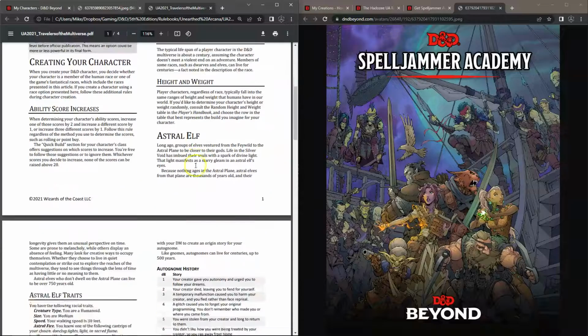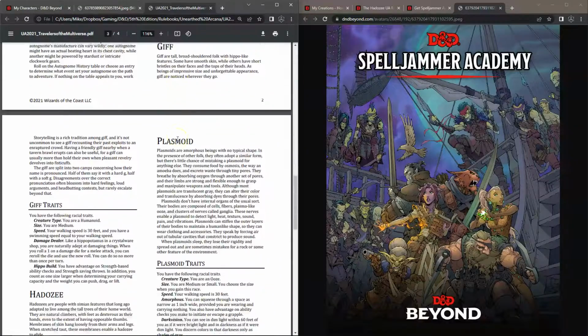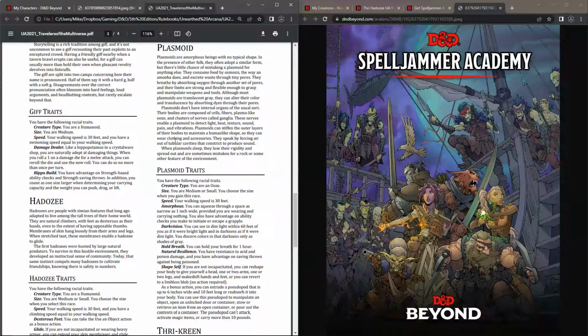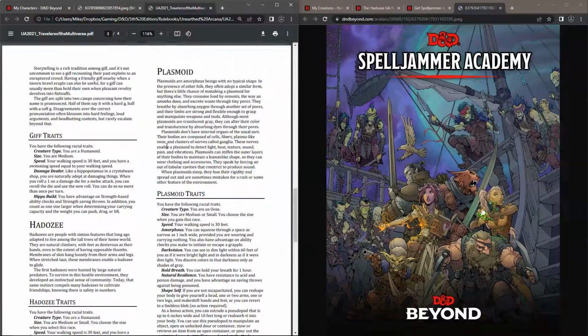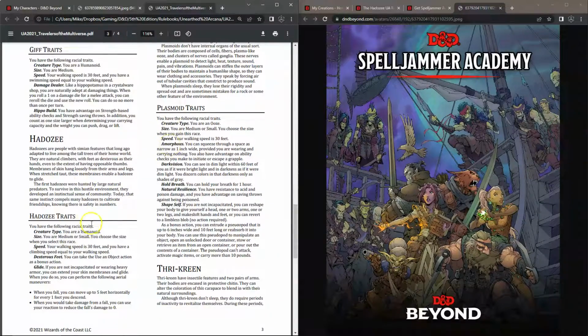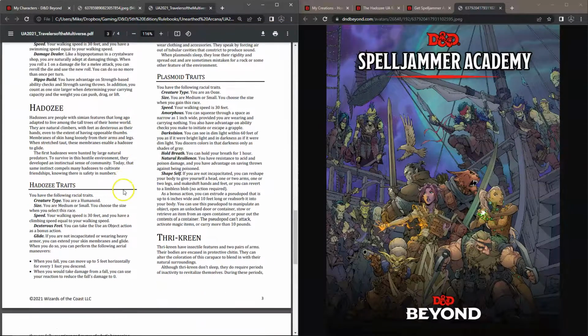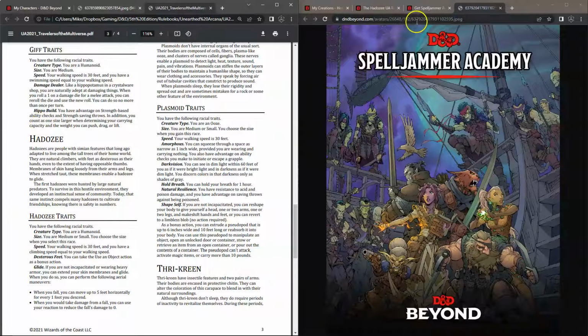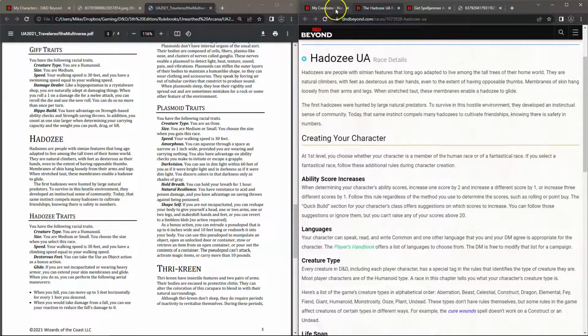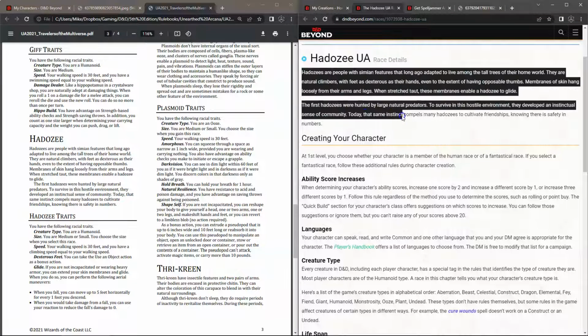So let's jump into the Hadozee here. So scroll down. Okay, Hadozee does not wrap around. We've just got some basic stuff here. I'm going to go ahead and go over what it looks like in D&D Beyond. Again, we have some text here with some background of what the Hadozee is, and I've created that here.